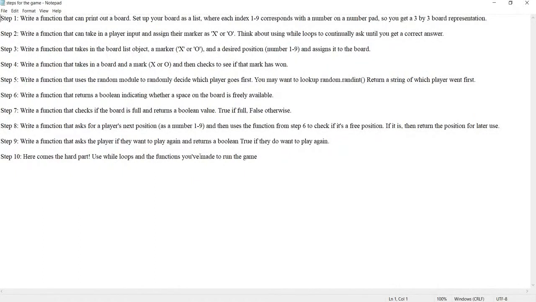So what this step suggests: write a function that takes in a board and a mark, X or O, and then checks to see if that mark has won. So we know how we are winning in this XO game. For this step, we just need to make a step for winning.